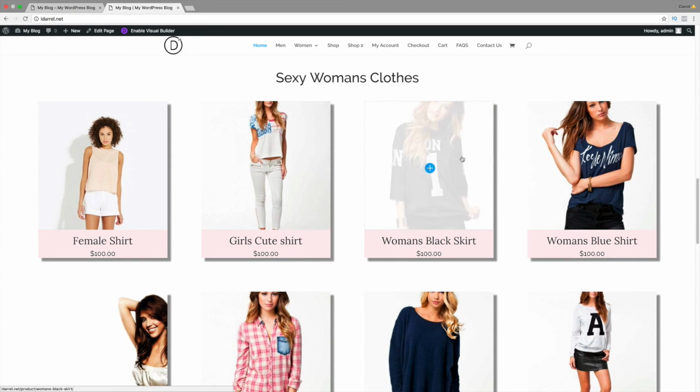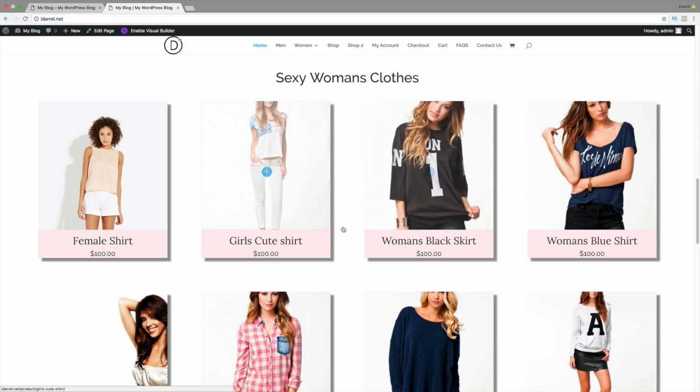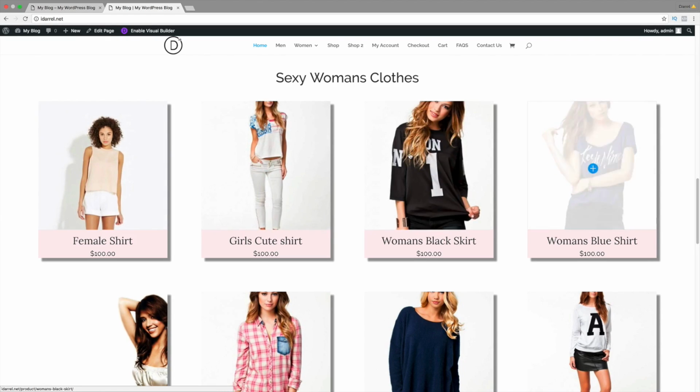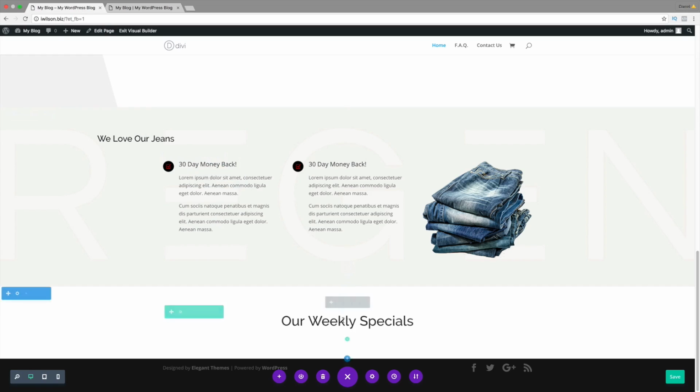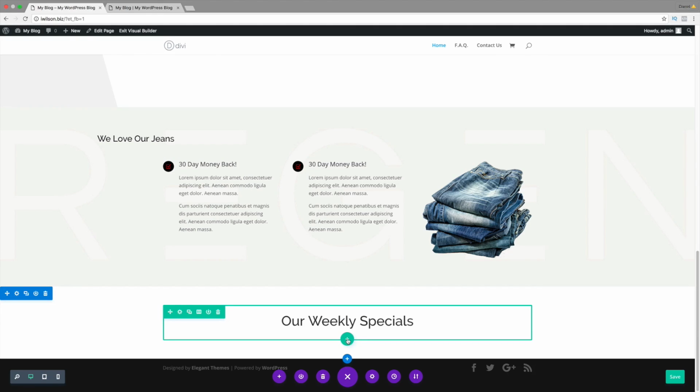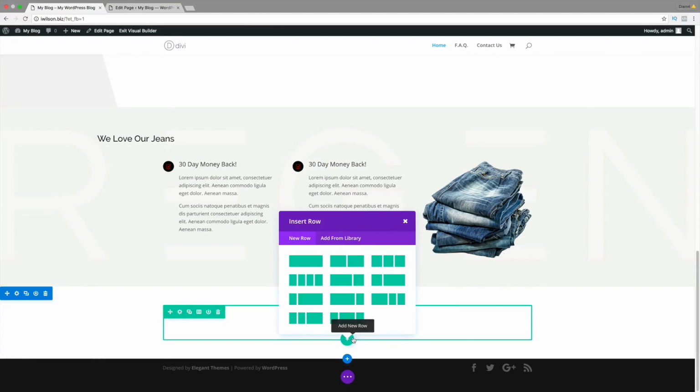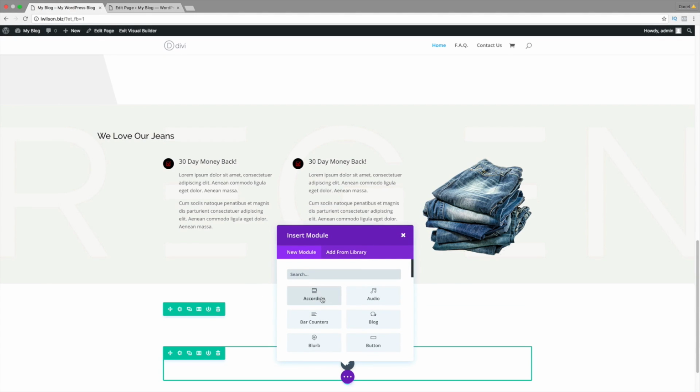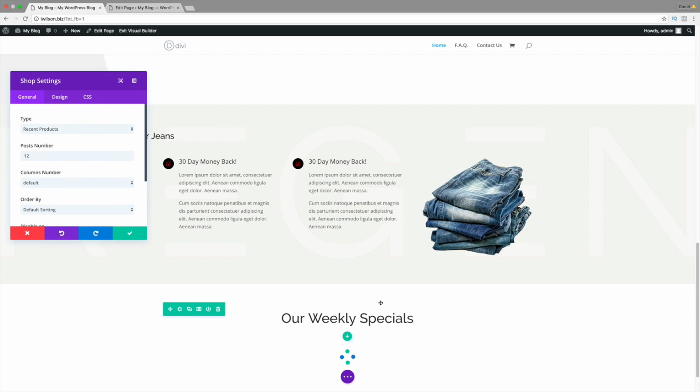And now over here, you guys can see we're going to add in a shop module right here. Okay, so we can basically add in one big shop module, and we can actually do a 4-column row. So I'll explain how we do that. Right here, we'll click on this little arrow. All right, now go ahead and select just the 1-column row right here, just like that. And we're going to insert our shop module.